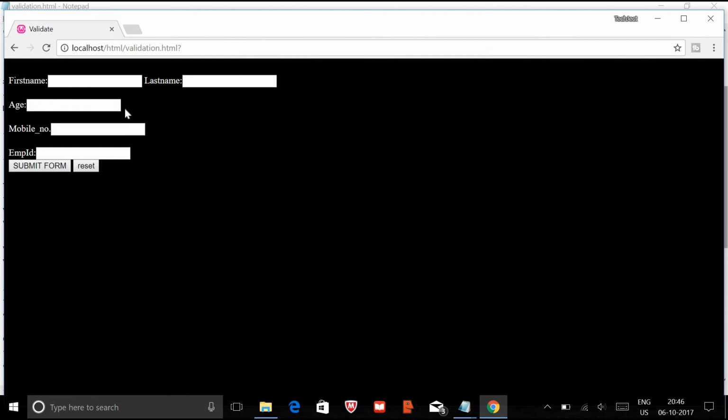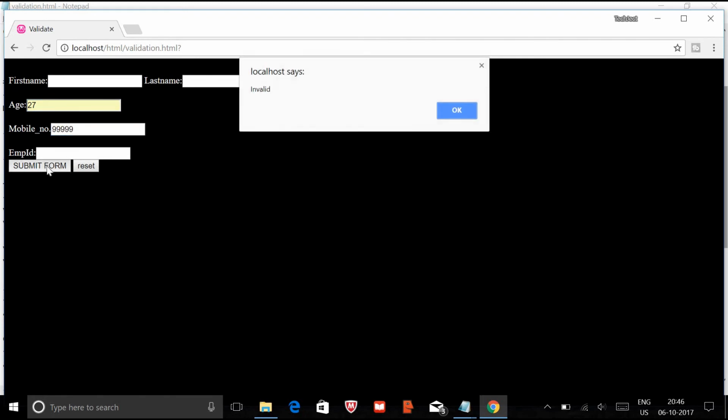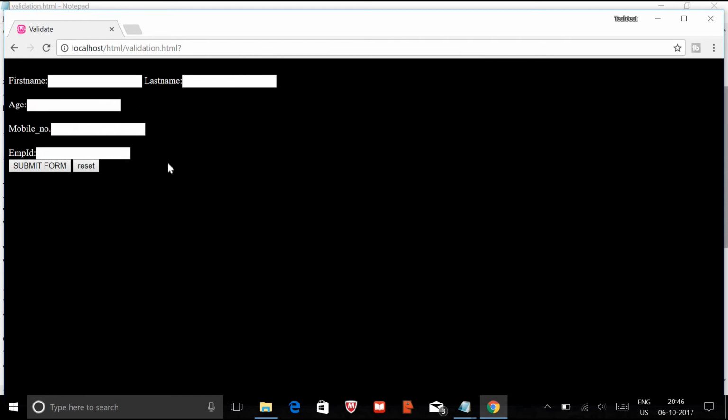Okay, so let's try for invalid. I will have age as 27. I will have only 5 digits. Submit the form, so it gives us a message such as invalid. So in this case both my entries should be valid to get the output as valid.